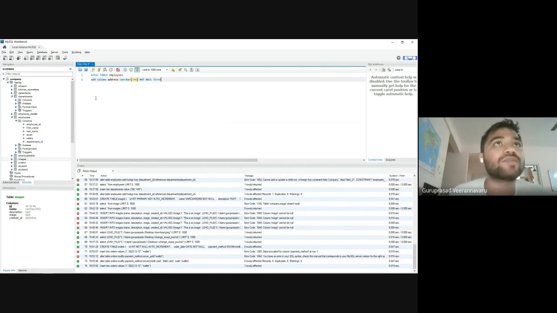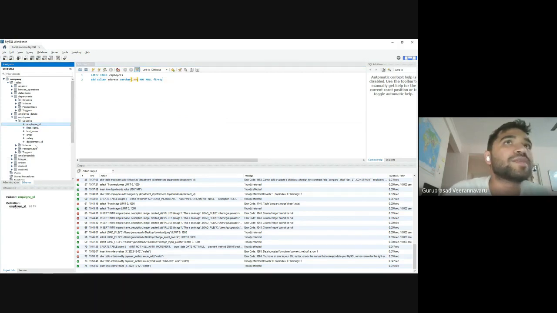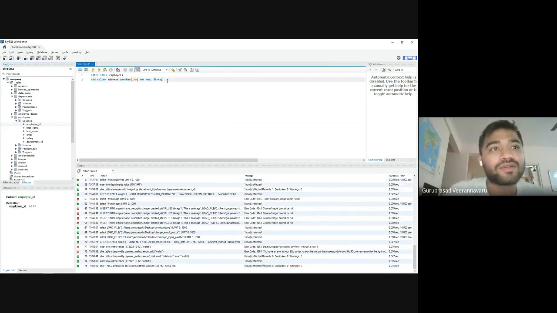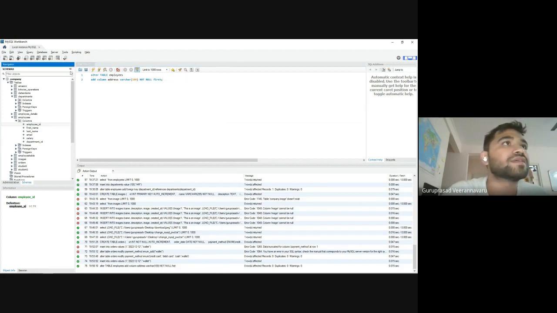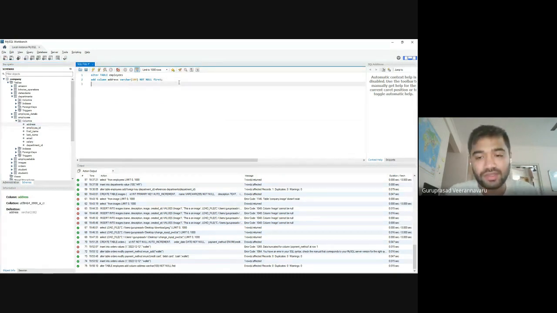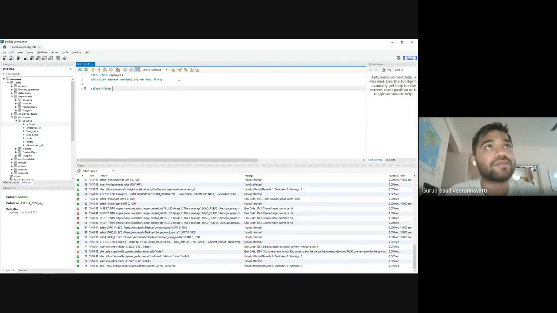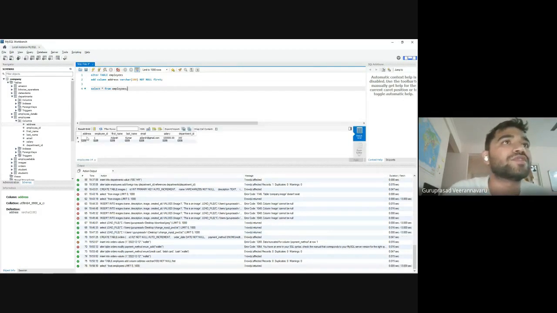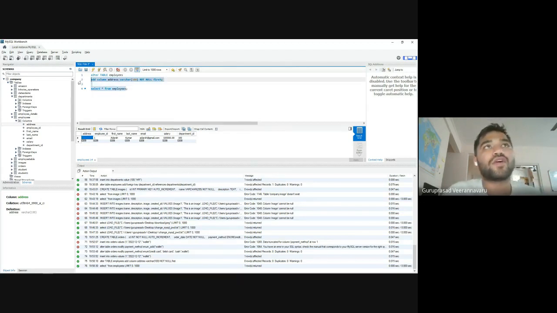Okay, so now if I do first, this will be added in the very beginning. If you see employees currently, employee ID is first, right? So this will become the first column. Okay, so now it has become the first column. Now if I refresh this, we should see address. So address has come on top, right? If I do select star from employees, the address column is always shown at the beginning. Okay. Not null, so it has come empty.